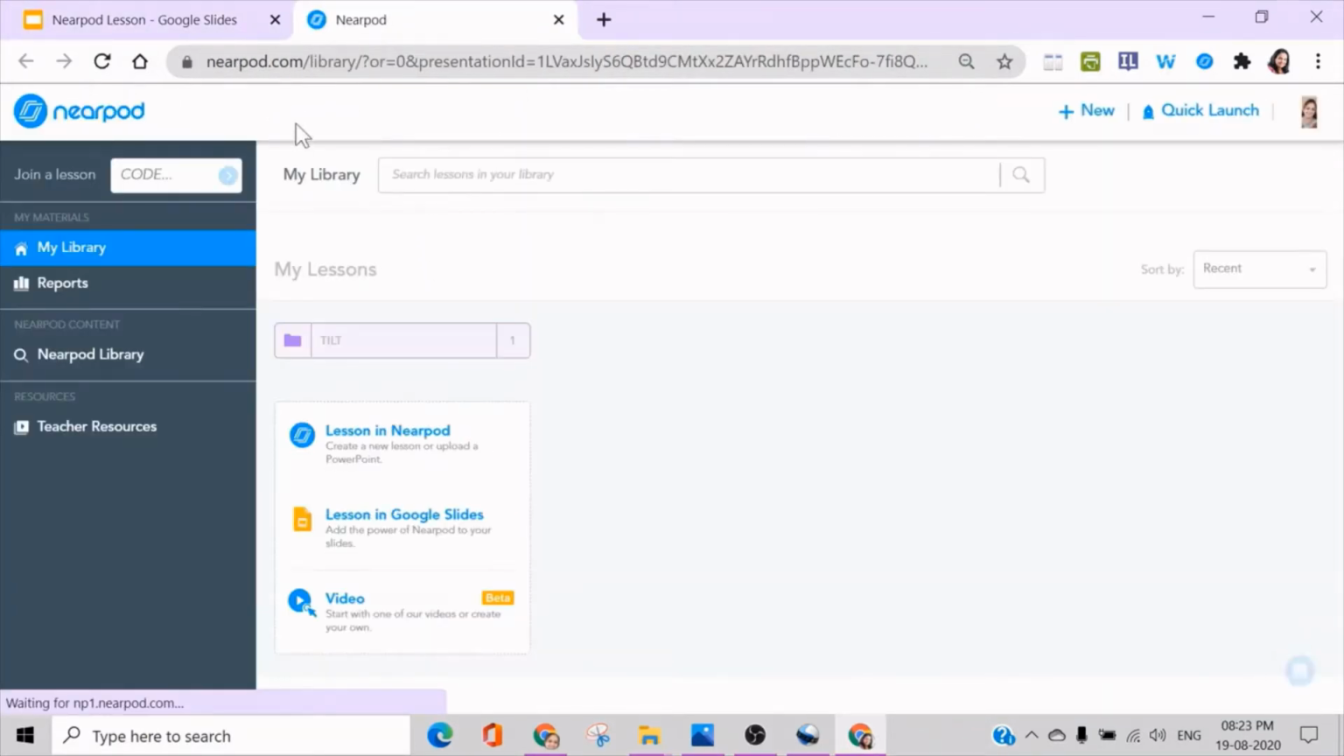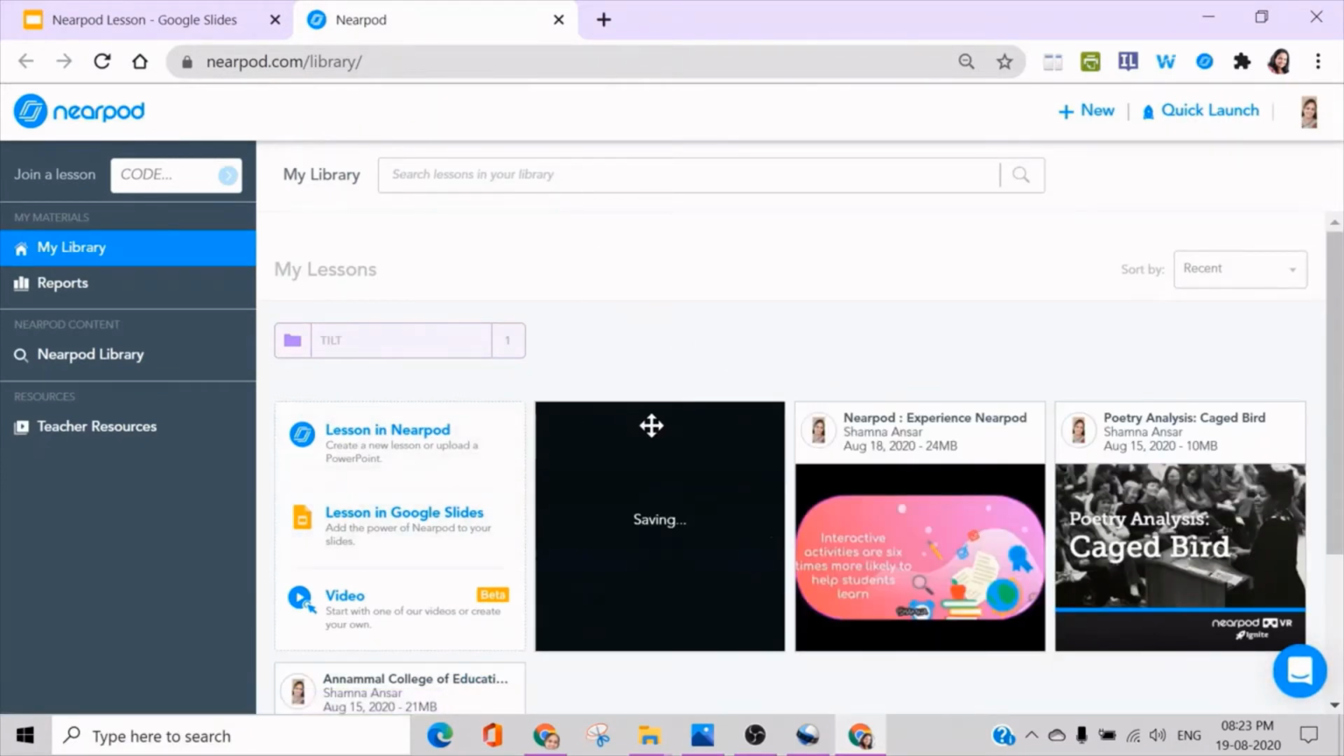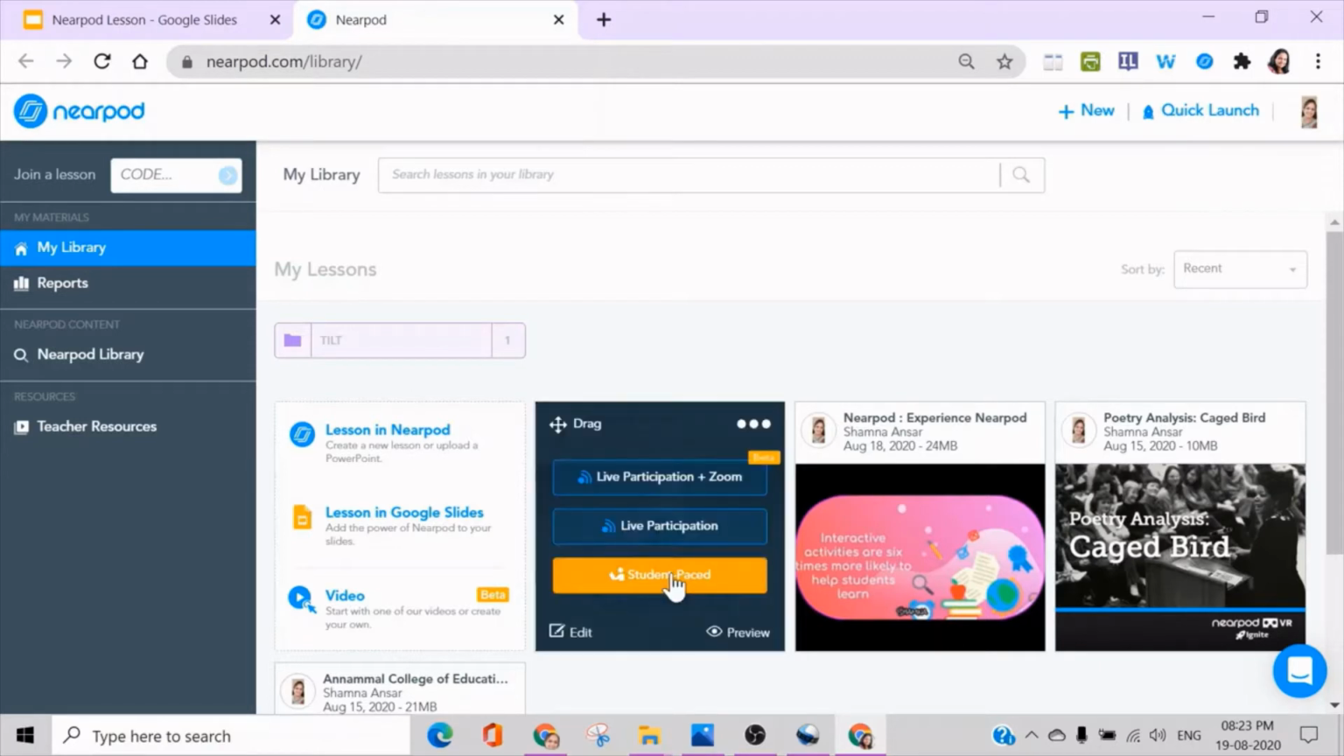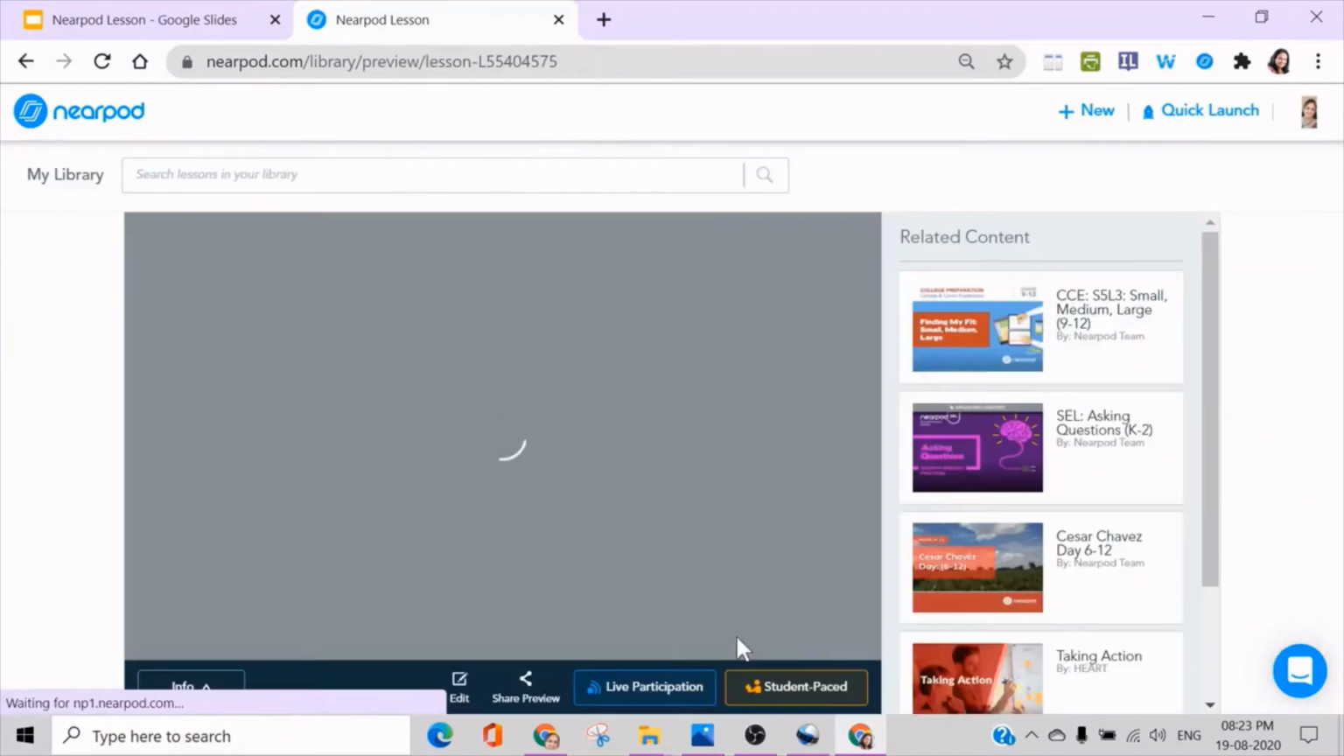So when we use that save and go to Nearpod, my slide will be visible in my library. And if we need to do some editing or something, here my slide is ready. And if I need to do some editing, I can go on editing the slide. And if I want to go for a preview, I can just check the preview.